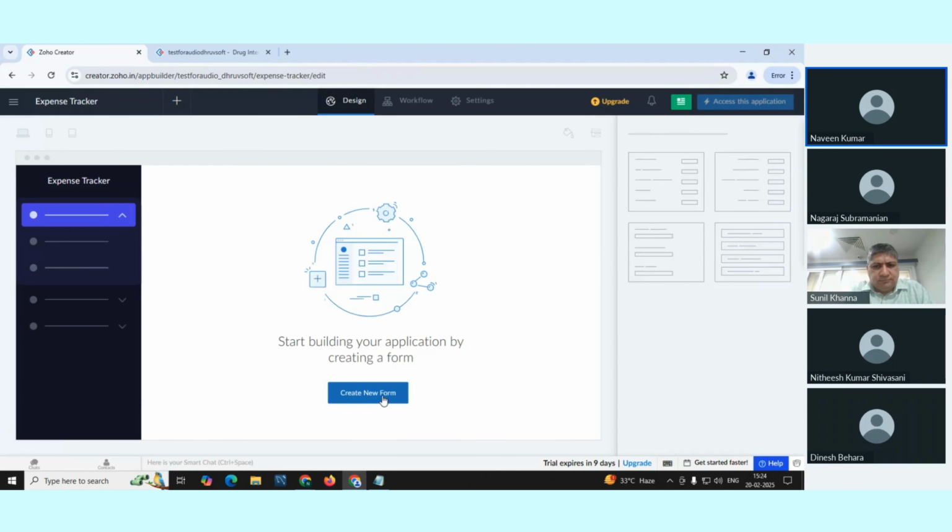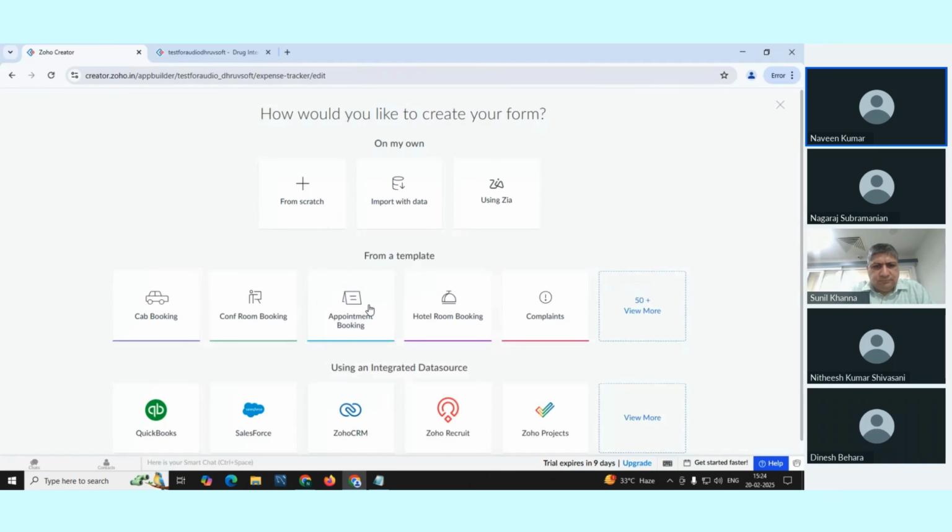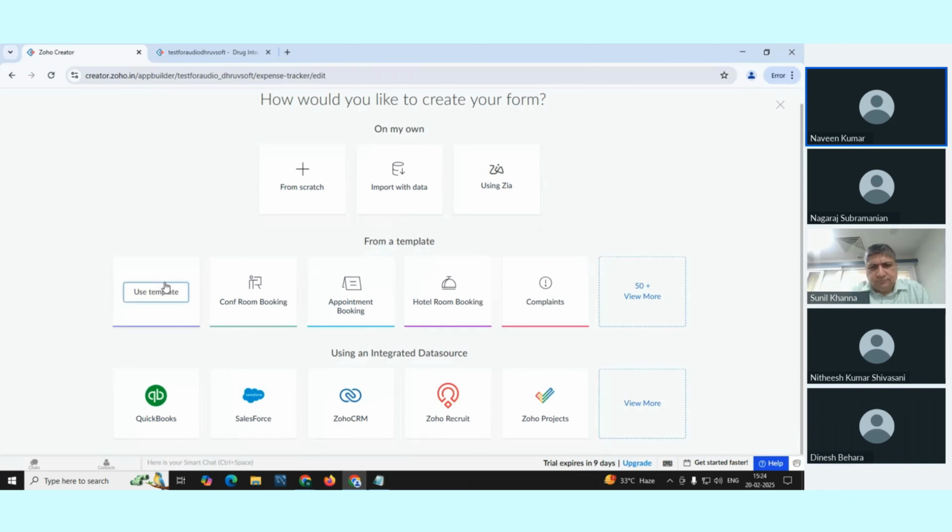While you are creating the form, you have different options. You can create the form from scratch, where you drag and drop the fields, or otherwise if you have any Excel sheet with the required fields, we can import that data, or by using Zia you can also create the form. Along with that, you have templates. These are the standard templates available in Zoho Creator. We have more than 50 standard templates available. If you want to use any template, you can just click on use template, and it will create a form as required.